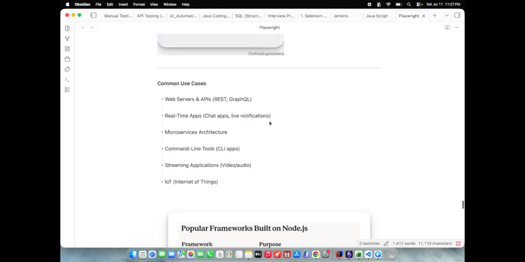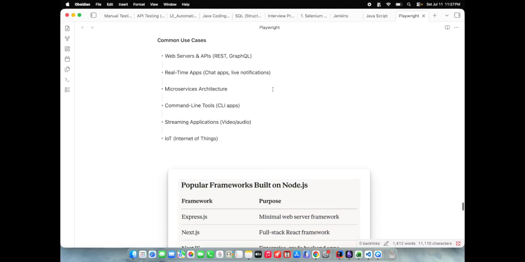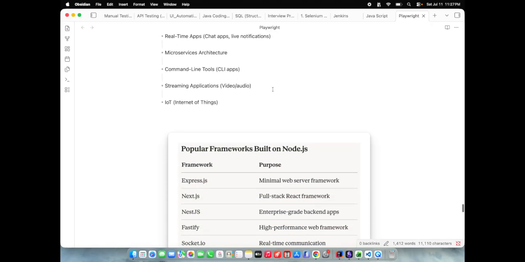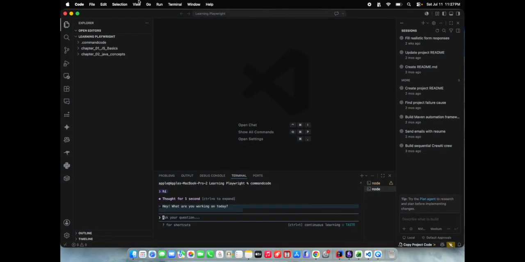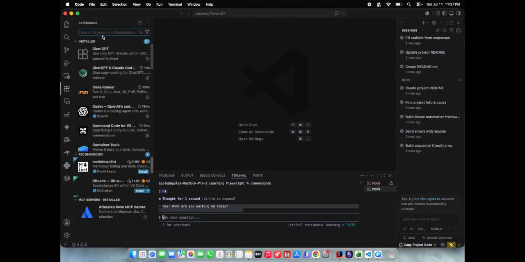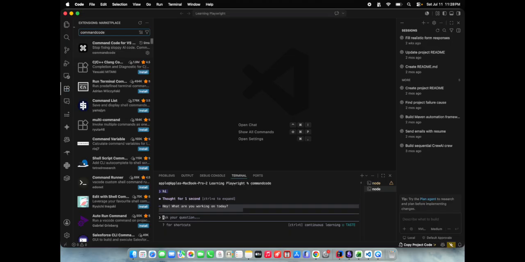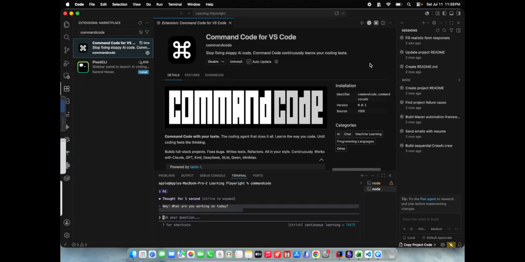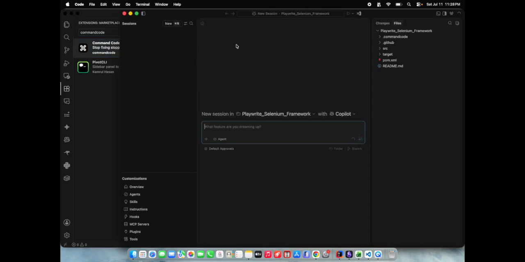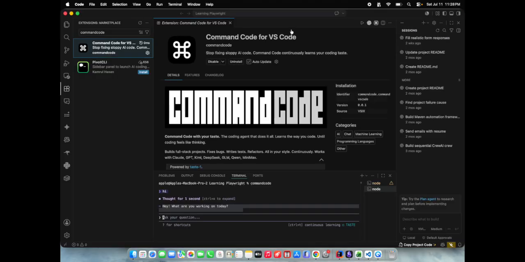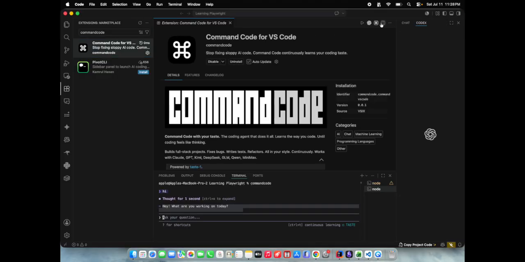Okay. So this is about how we are doing the setup. Node.js we have installed, and the IDE you have installed. Then post that, in VS Code, to get Command Code you just need to go to the extensions and search for Command Code. Just type this one, and you will get this option, Command Code, and just install it. Once you install this one, you'll have this option of Command Code, not this one. Here you will have this option.